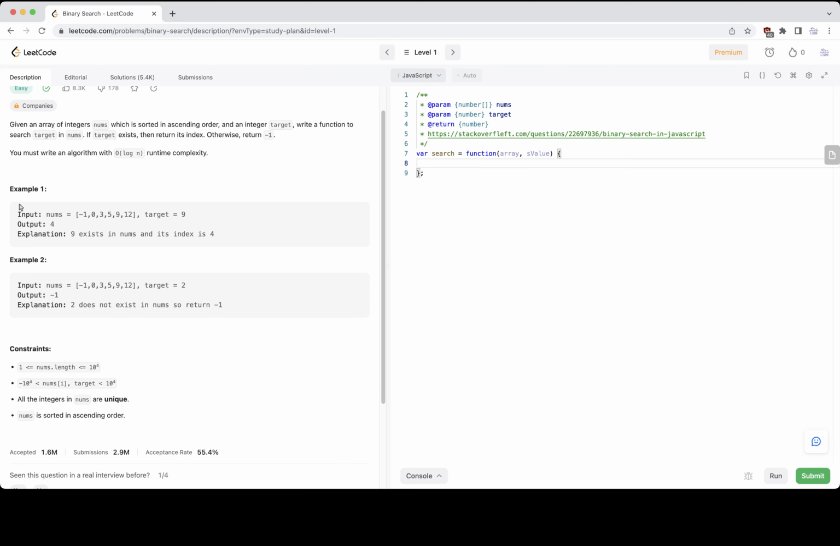All right, let's go through the example. We're given a nums array with 6 elements, -1, 0, 3, 5, 9, and 12. It wants us to find the target 9. And once we find the target, if we do find it, then we return its index. The index is 4. It is the 5th element in the array.